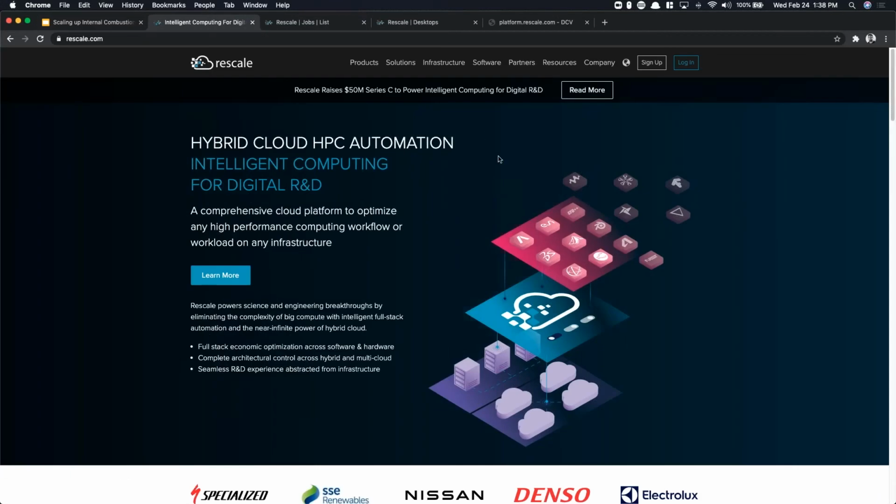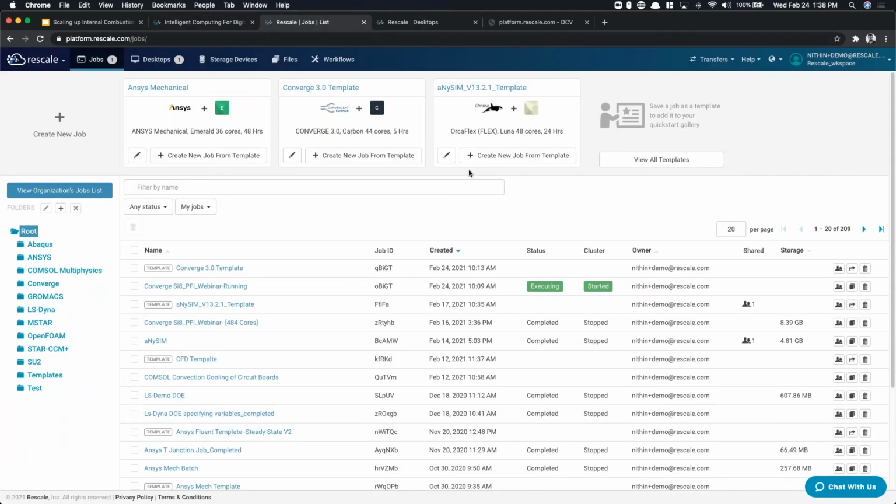For those of you who are new to Rescale, the first time you want to sign up for an account, you go to rescale.com, hit sign up and create an account. Once you have created an account, you can log in and it will take you to the Rescale platform. This is where all the orchestration, all your submission, everything happens. Once you log in, you're directly taken to the jobs page, where you get access to all the previous jobs that you have run, or any job that's currently running. You can see I actually have a Converge job executing at the moment. This is usually where you spend most of the time on the platform.